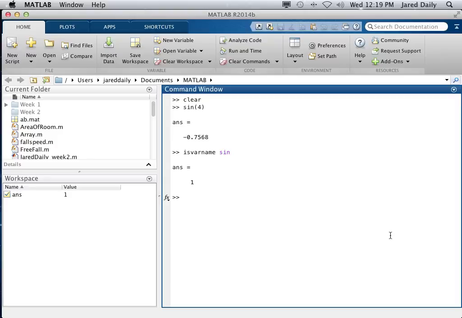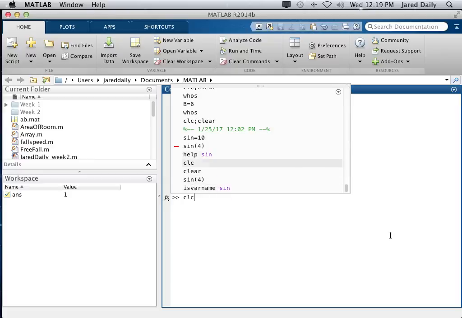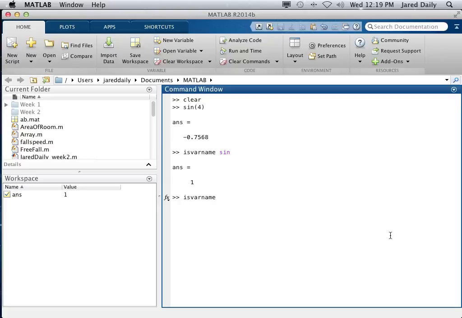Let's try another one, and I'm going to teach you a little trick here. I want to use the same function isvarname, so I'm just going to press my up arrow, and it'll give me all the functions I've used recently. I'm just going to hit isvarname here, and then I'm going to delete sine, and I'm going to try another one. I'm going to try to use Tom. isvarname Tom. Answer 1. It is, actually. So I can't name something Tom.